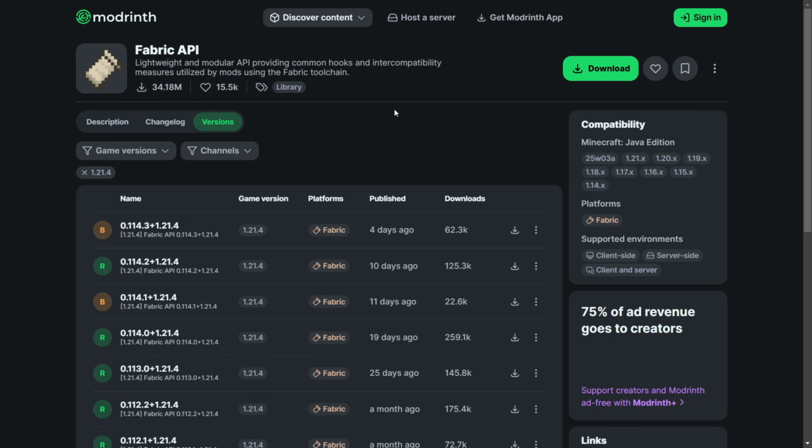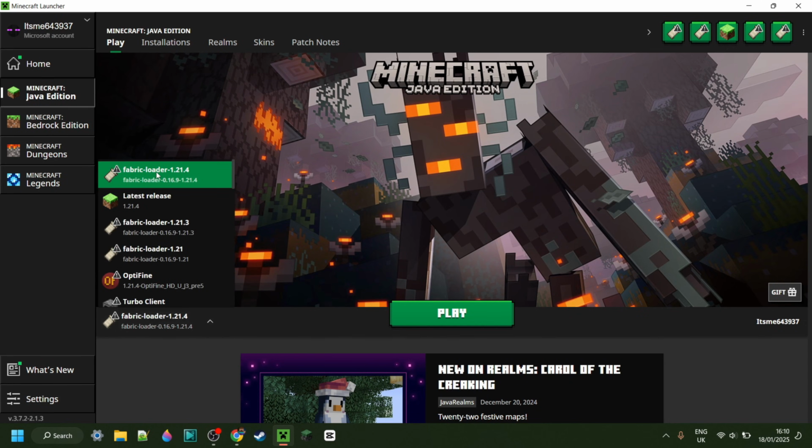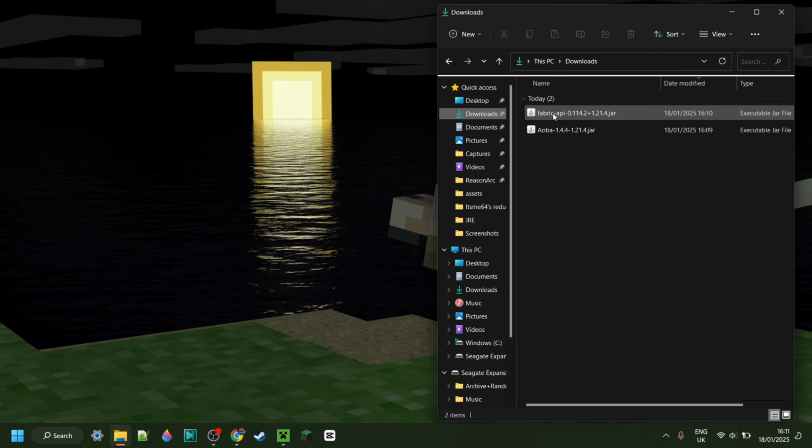In this case, our client Aoba also requires the Fabric API, which will also be linked down in the description below. Now, as you might be able to guess, because you need the Fabric API, you also need to have the Fabric loader installed for 1.21.4. If you don't have this yet, or you're not sure where to get it, then I will link this down in the description below.